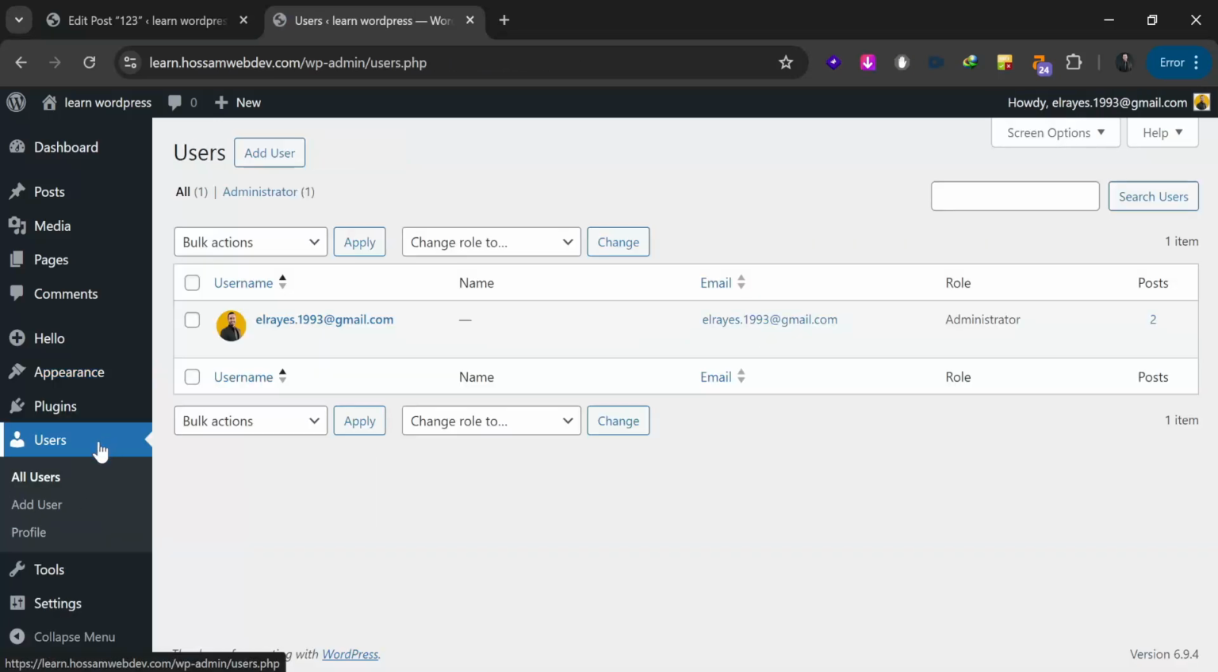Now, we'll move on to Users. Within this particular list, we are going to discover all of the subscribers, or indeed every single member who currently holds an active account on my personal website. At this very moment, there is only a single account present, and that is the account belonging to the website's administrator.